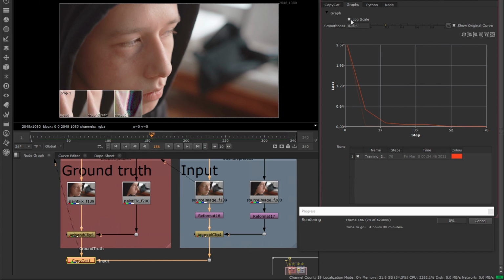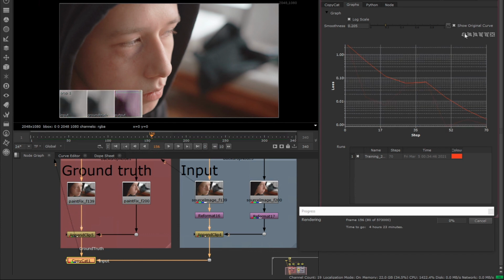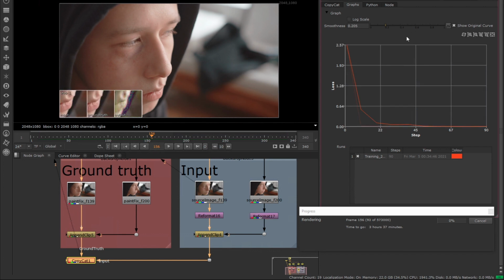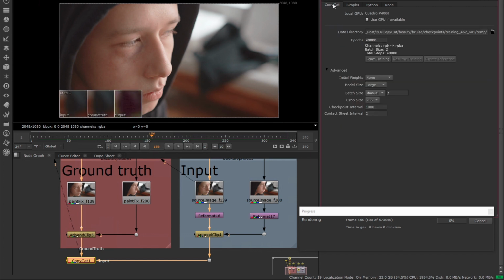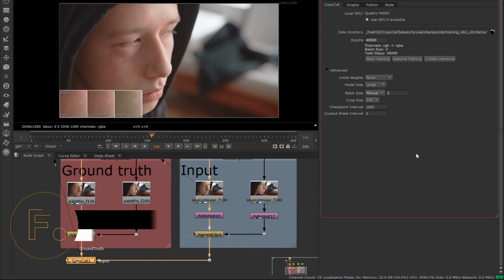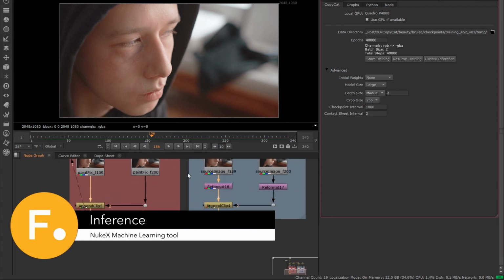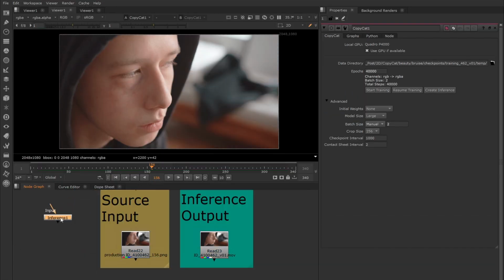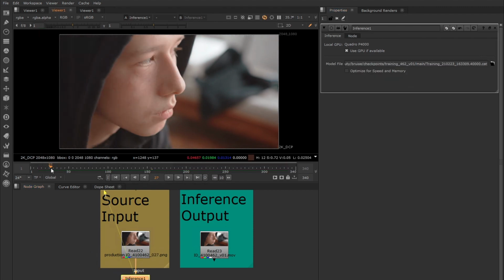You can also visualize how your training data is performing in the Graph tab. This shows the error over the amount of steps, and typically, if you see a downward trend, you can assume the training is going well. Once the training is completed, you can select the knob Create Inference, which will automatically create an Inference node for you. The Inference node applies the result of your training to the input image you provided.